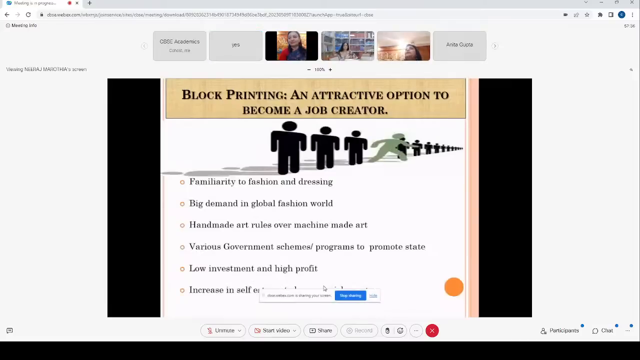Yes, indeed. It's an attractive option to become a job creator or entrepreneur. Today's young generation is already familiar and accustomed with fashion and dressing style. So it will be easy for them to get into the world of block printing. Big demand in the global fashion world, as handmade art gets more preference than machine-made items. To promote the art and our young entrepreneurs, the government has started many schemes and programs. Low investment, high profit returns will attract young ones to plan for the future.